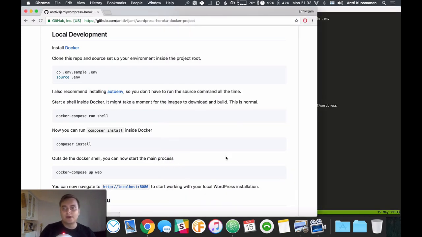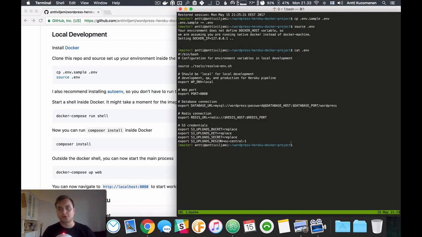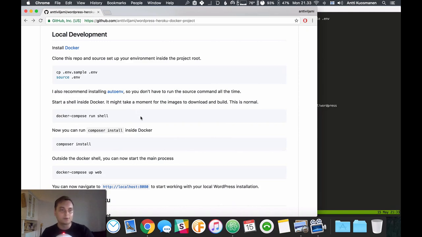You can install AutoEnv if you don't like running the source command every time that you start the project, or whenever you go into your project directories. It's going to do the source for you. It's going to be so much easier. So I do recommend that quite a lot.